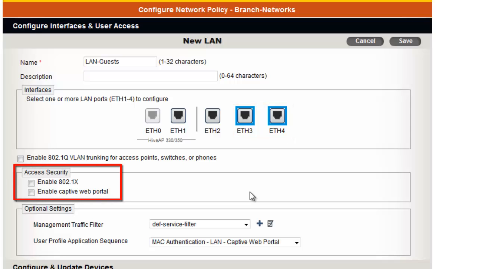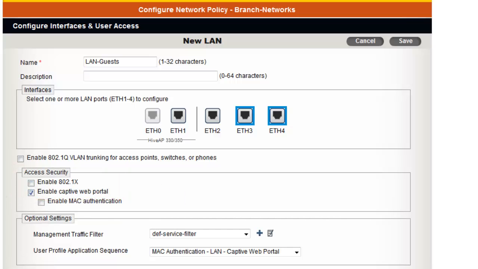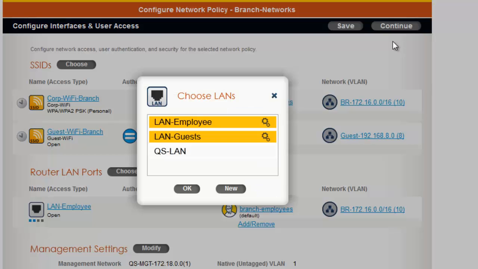Under Access Security, I will check the box to enable Captive Web Portal. Now I can save the LAN profile. In the Choose LANs dialog, I will ensure the LAN guest profile is selected as well as my LAN employees, and I will click OK.